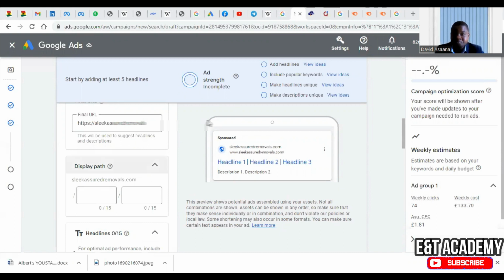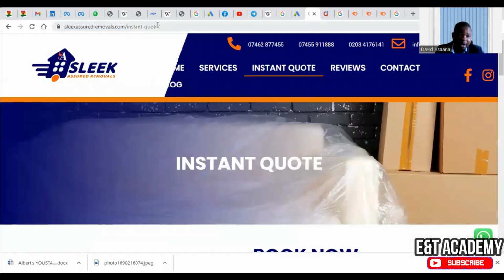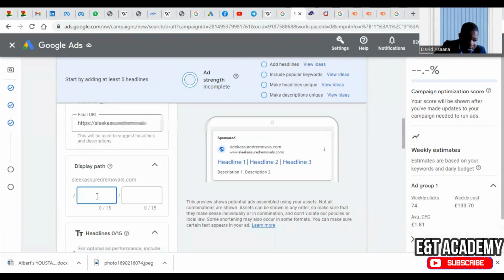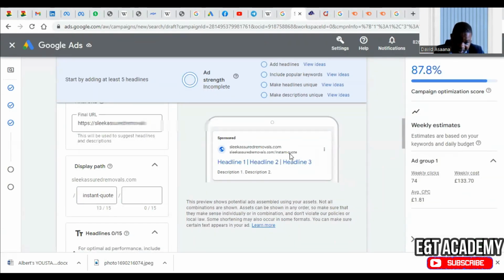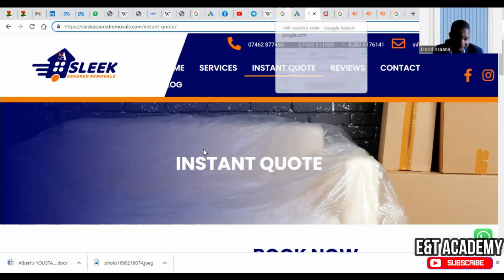So for example, if you come to this website, I want the people, when they see this advert, to click on get code. So I can copy this instant code, paste it here. As I kept it, you can see how the display path looks. Now, if there is also a slash another thing, for example, we have instant code, select assurance removal.com slash instant code. If there is slash another thing, all that can be added here.